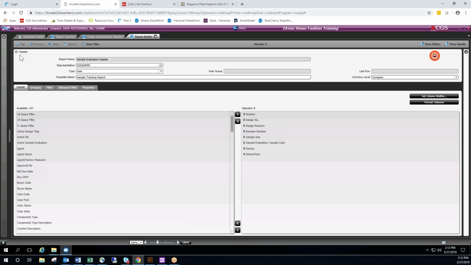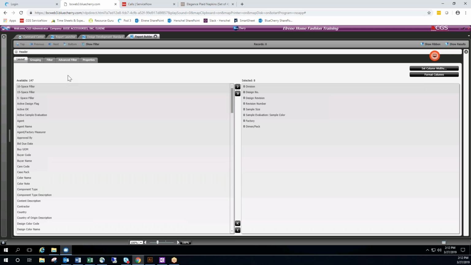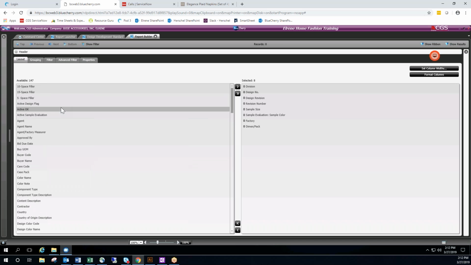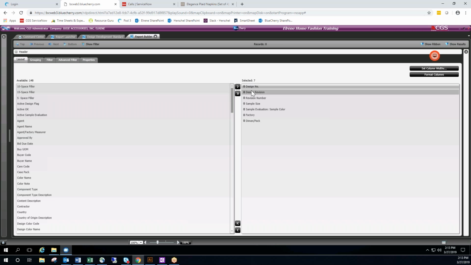I'm going to hide my ribbon for a second so that we get a bit more screen space. You can see on the left-hand side, these are all the fields that are in this shell for you to choose from to create your sample tracking report. These are the ones that are available. It says here 147, selected are 8. So the combination of fields in this report shell is 148 plus 7, so 155 fields out there for you to choose from. If you double click, like you saw that I just did, you can remove a selected field and put it back over to the left, available.